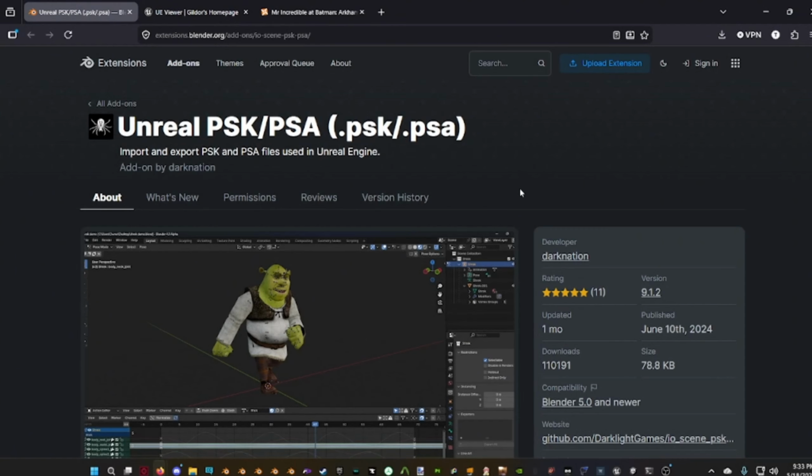Today I'm going to be teaching you guys how to get mods from NexusMods, specifically Batman Arkham Knight. This tutorial is a VRChat way of explaining how to get mods from NexusMods for Batman Arkham Knight into your Blender and into Unity.